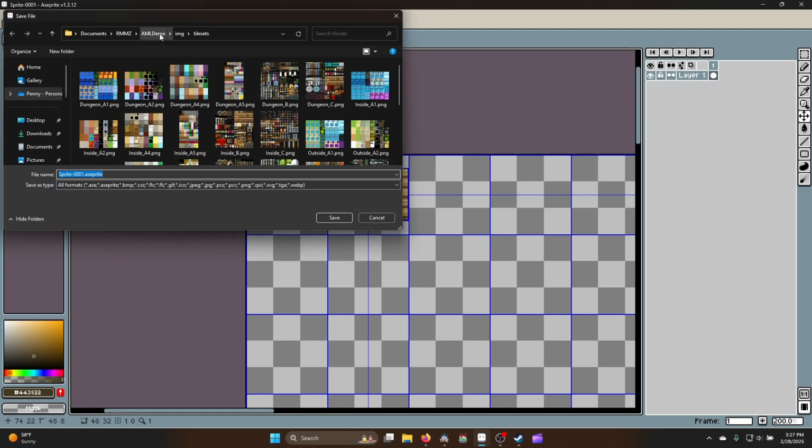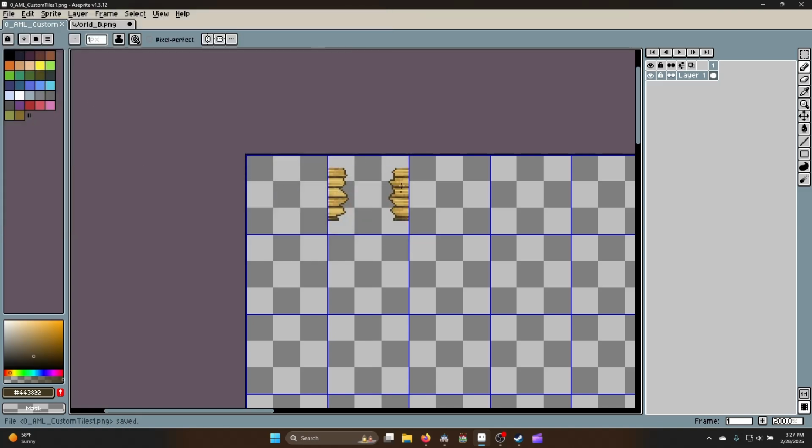We want to save it in our project's tilesets folder. I like to put a 0 underscore in front so that my assets are on top. So we'll call this 0 underscore AML custom tiles 1.png. It has to be a PNG file to maintain the transparency and so your engine can see it.